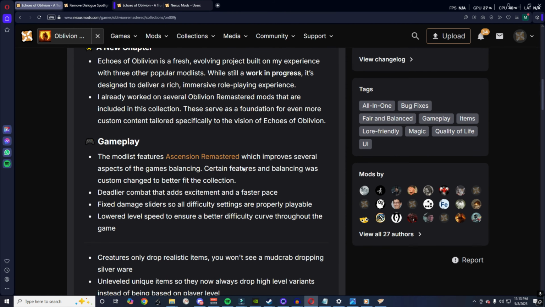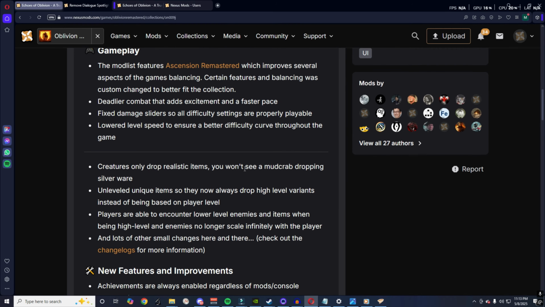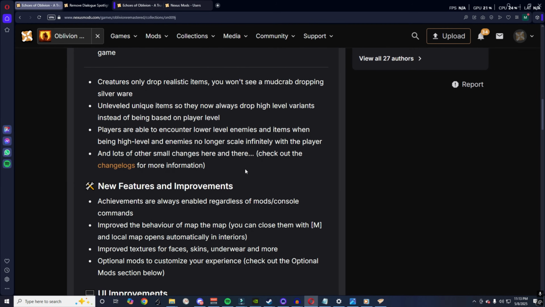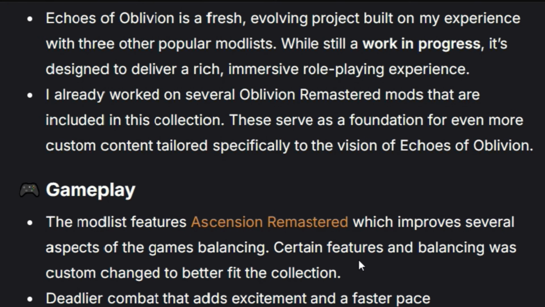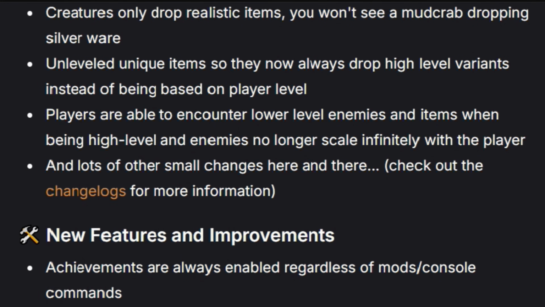That's really good because you find yourself sort of accidentally grinding certain things and then wanting to grind others to wait them out, and I feel like Morrowind has a similar clunkiness to it. It's like you're solving a little puzzle. Creatures only drop realistic items. You won't see a mudcrab dropping silverware. Unique leveled items now always drop high level variants instead of being based on player level.